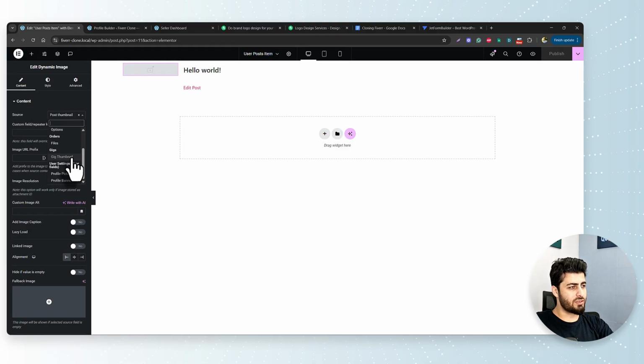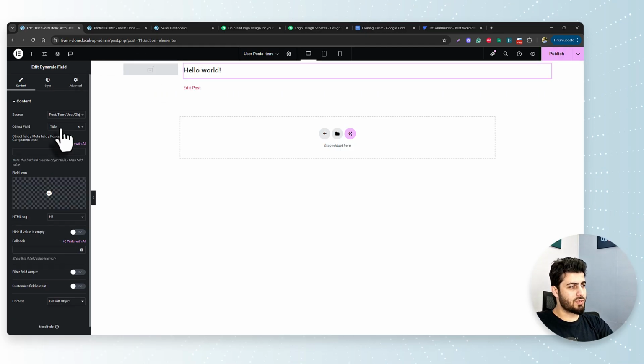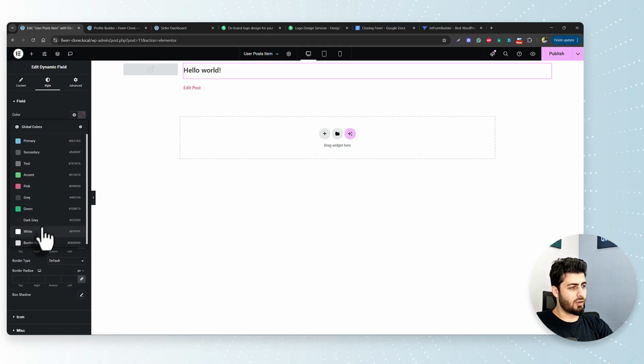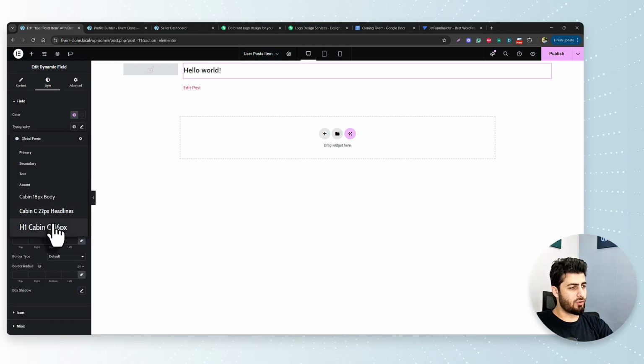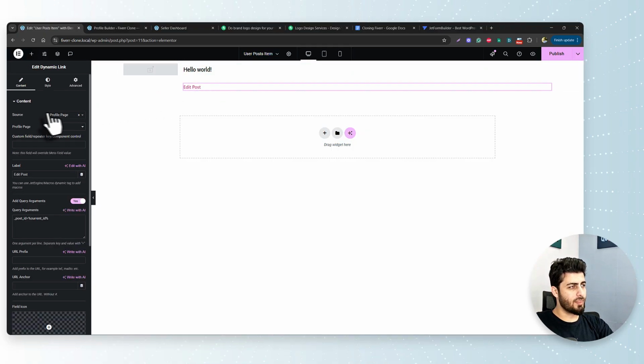So in fact I'll change that to gig thumbnail. The title should be different. Post title should be the title. It should have this dark gray color with a typography of Cabin 22px. This is the edit post button. Dynamic link, profile page, edit post, source, profile page.